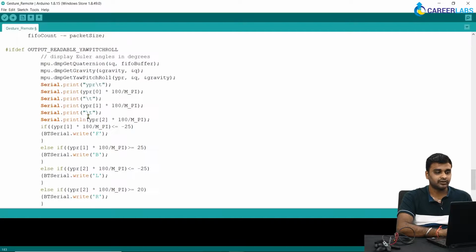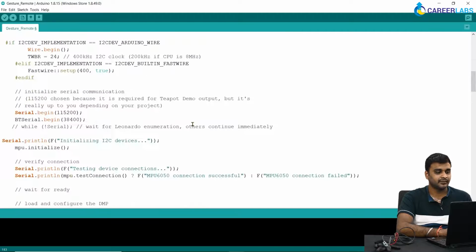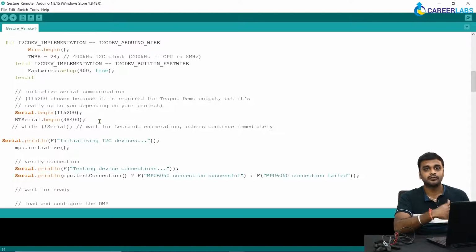So that's the end of the programming with respect to this gesture control remote part. And here also you can see the BT serial. The BT serial has begun with a baud rate of 38,400 here. In the last part of the code we saw the BT serial was again 38,400, and here also it is 38,400. Both the baud rates are the same so that they can communicate with each other very easily.